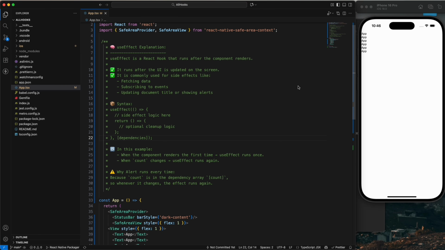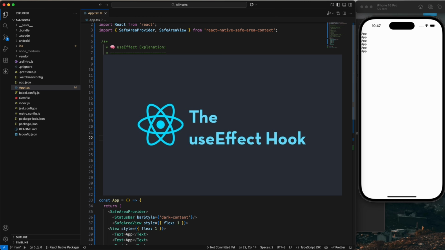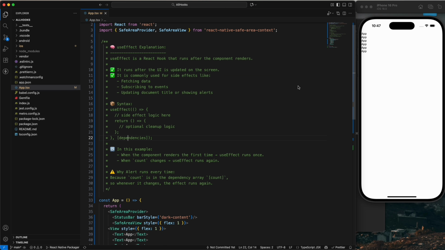In today's video, we are going to learn one of the most important React hooks, the useEffect hook. By the end of this video, you will not only understand what useEffect is, but also how it works behind the scenes, how to control it using the dependency array, and how to clean up effects properly, just like a professional React Native developer. So grab your coffee, because after this video you will be able to explain useEffect to anyone and you will never get confused by it again.